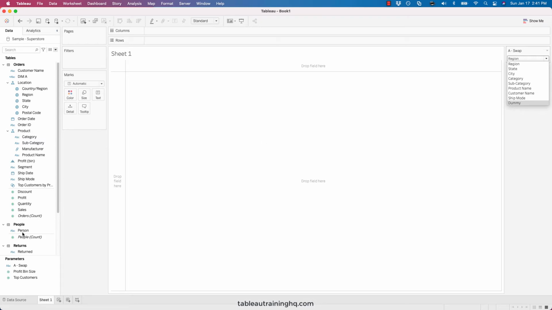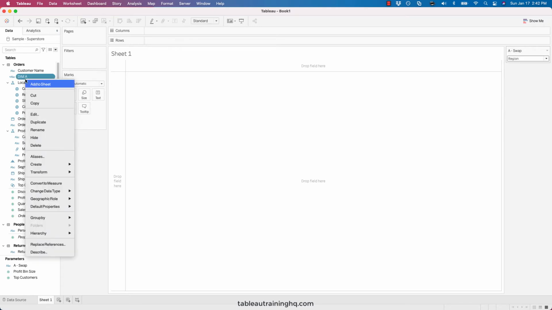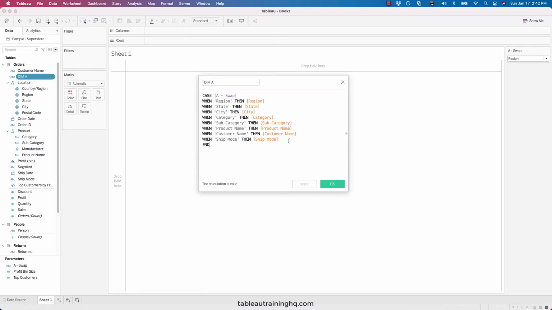And when I go to my calculated field, which is called dim A, edit, nothing happens when dummy is selected because it's going to look for dummy in this field, and obviously this field does not have dummy in it. Therefore, it's just a dummy value, if you will.